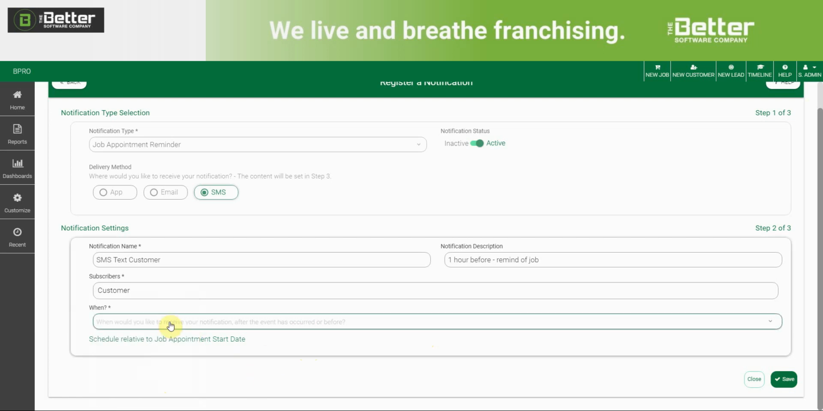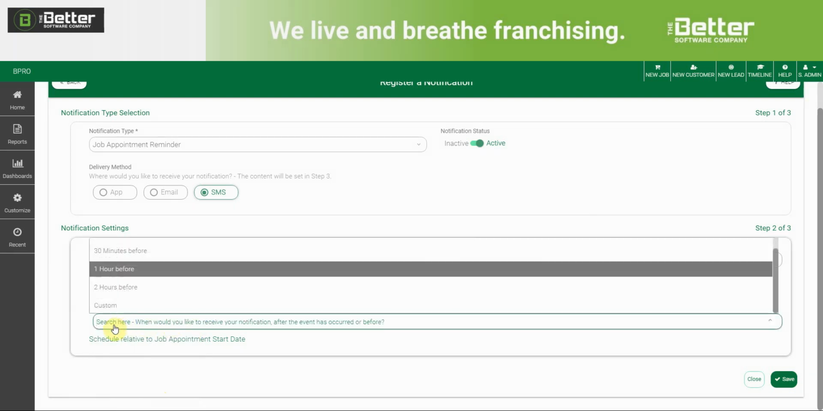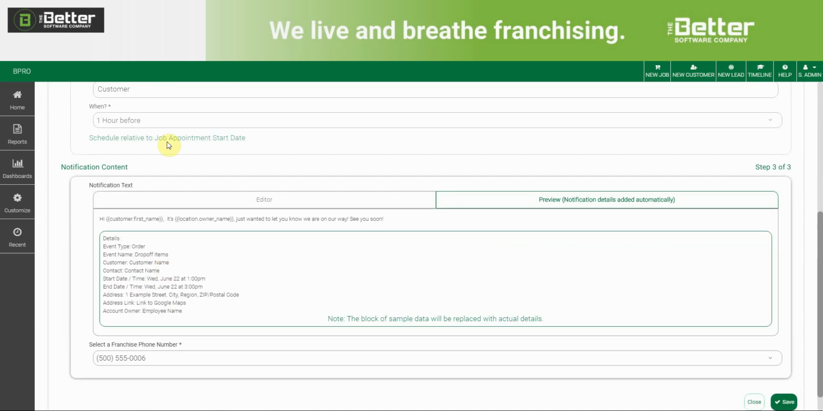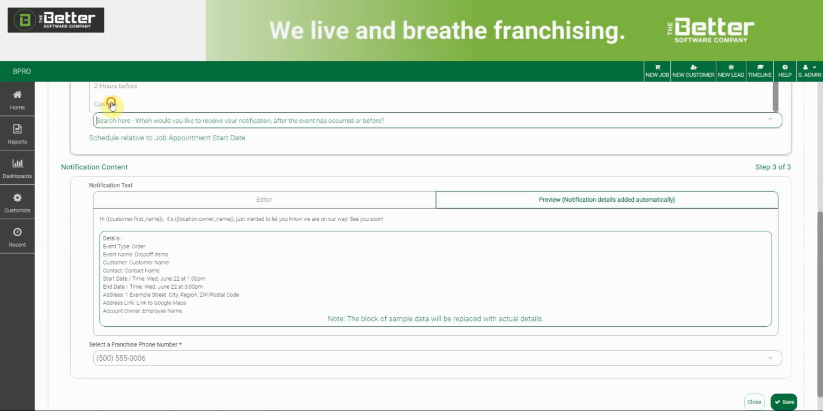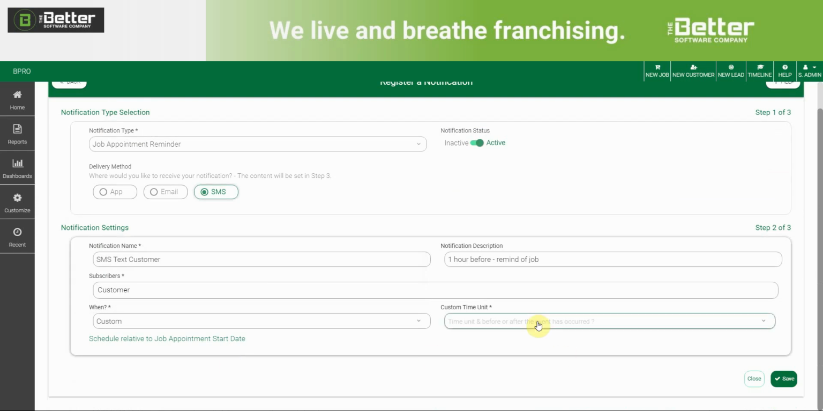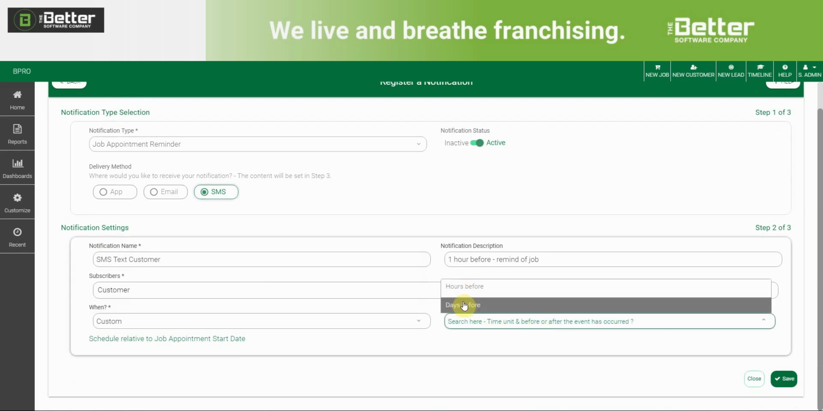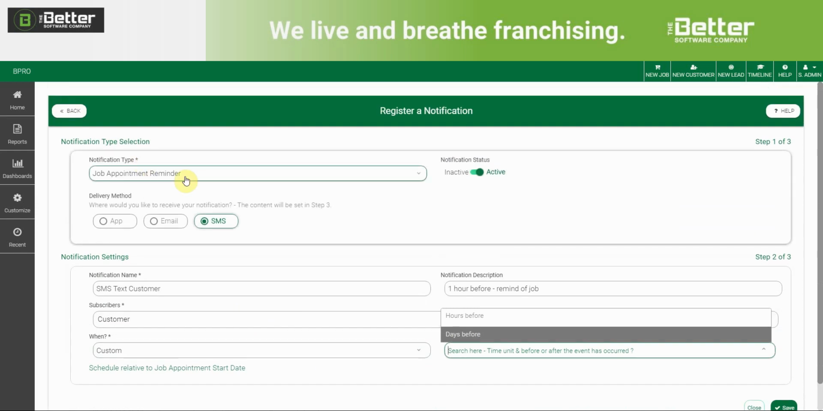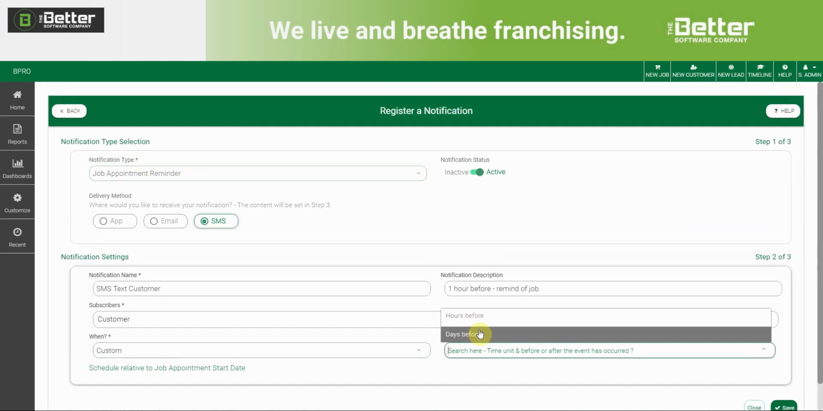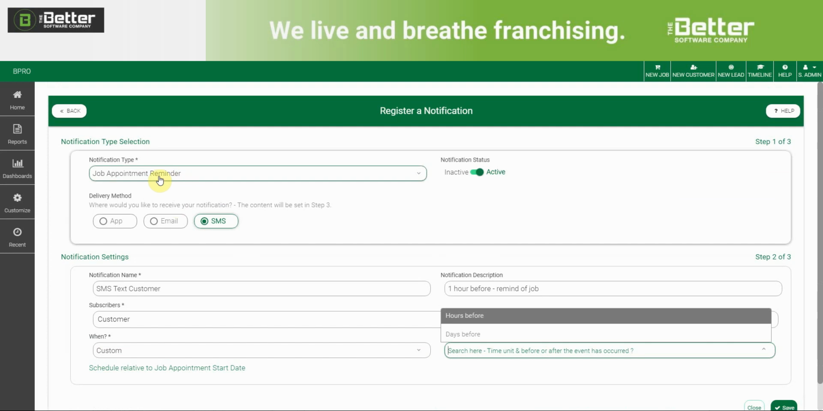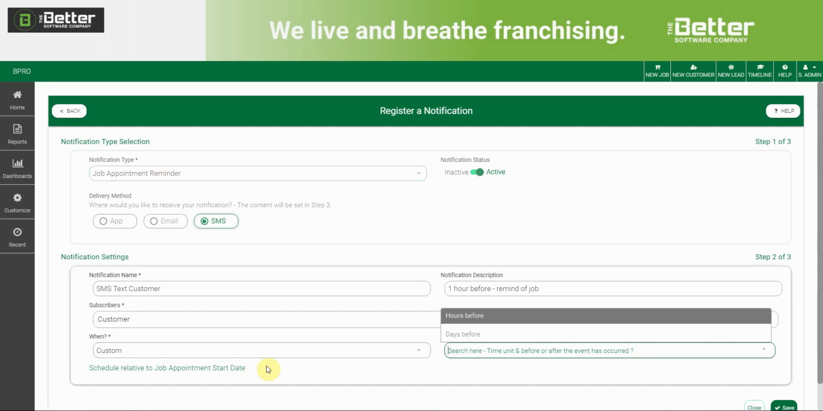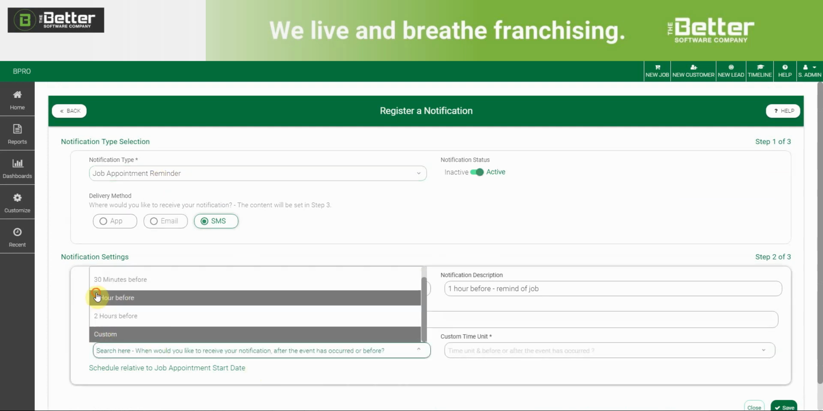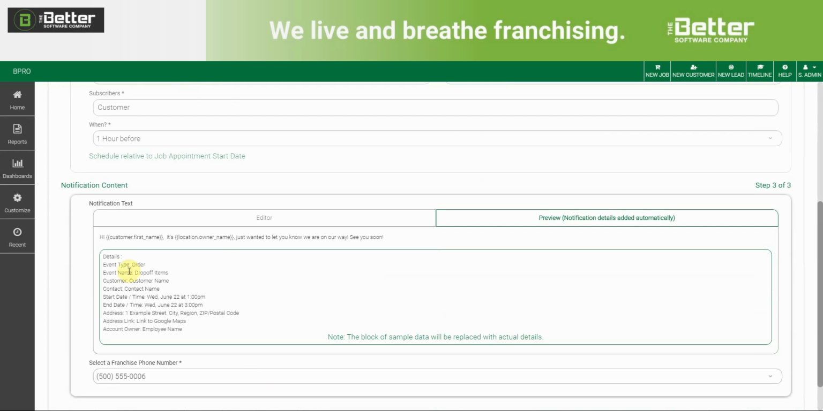So we'll save it by hitting the little check mark. Now, when do we want to send this out? We have some default options here. 1 hour before sounds good. We'll just jump on custom real quick to show you how that works. You can set it to hours or days before in this scenario. So this is a reminder notification, so it'll always be before the actual job appointment. So there's the logic there. But anyways, we'll set it to 1 hour, scroll down, and here we can set our content.